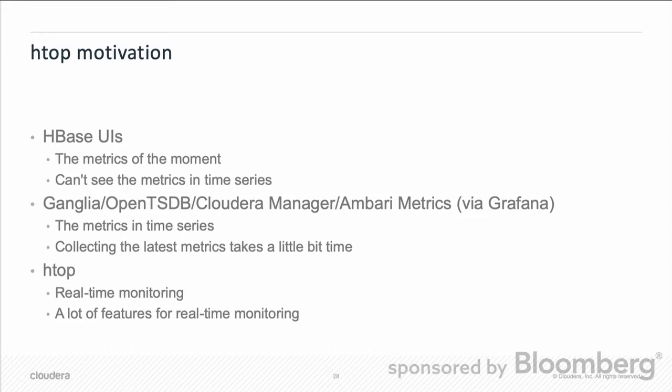And the motivation of htop. As Dice mentioned, a fast approach when we are facing performance issues is to check the current status of the cluster. In this case, we can see the HBase UIs to check the metrics. It shows the metrics of the moment, but we can't see them in time series from it.